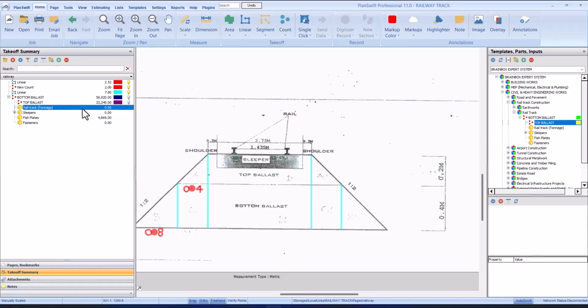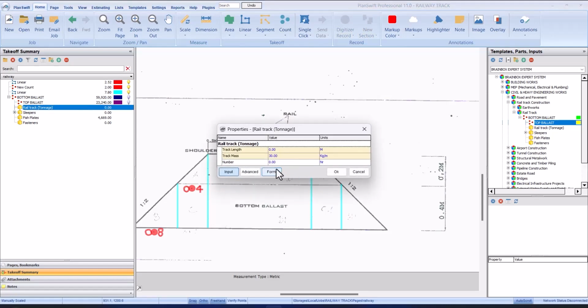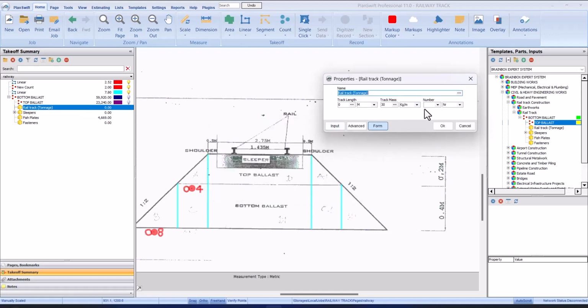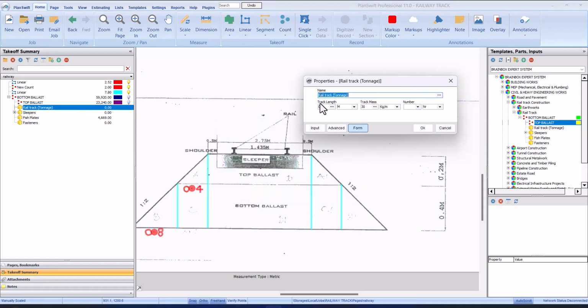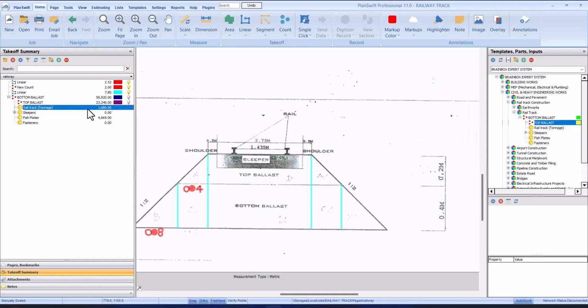The next one now is the rail track in tonnage. So you double click, you go to form. In here now you can see you have the track length, you have the mass weight. What you just need to specify here is the number of rail track, which is two number, 1 and 2. So you click two number and click OK. And this is the total weight of the rail in tonnage.